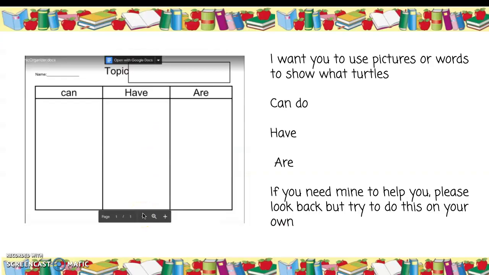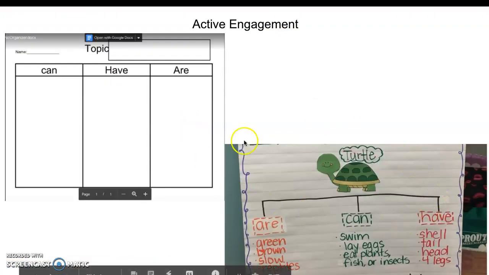I want you to use pictures or words to show what turtles can do, what they have, and what they are. If you need mine, we can always go back right here. If you don't need it because you listened really well and you were able to remember the information that PebbleGo gave you, then don't use mine. But here is a really good example for parents and for students to use when they are transferring their ideas from PebbleGo and what they learned over to a graphic organizer.